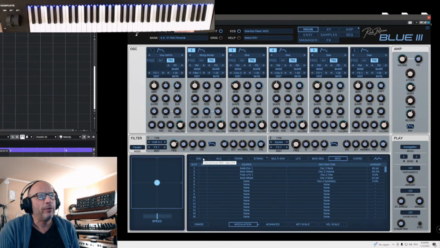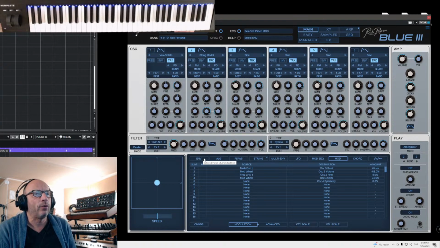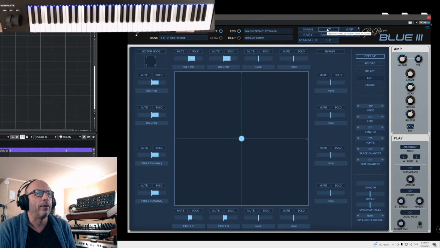I'm not sure if the drag and drop works with the XY. That's of course not possible because the XY is a very big one here. That's how you address the XY to all the parameters. So drag and drop is essentially not possible. Maybe if I do this, let's see. No, that doesn't work, of course.